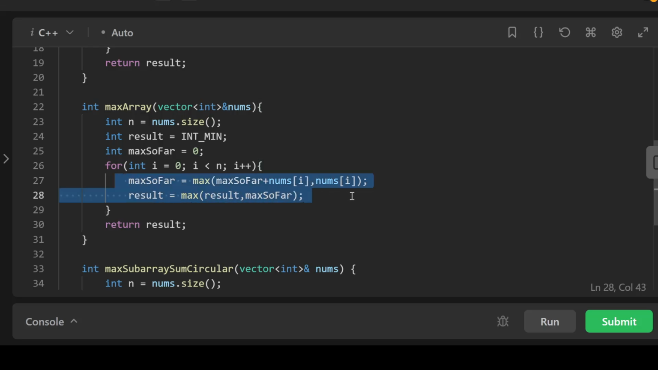Here we're calculating the maximum subarray sum ending at the current index with line number 27. We're taking the maximum value between the sum of the maximum subarray ending at the previous index, that's max so far plus nums[i], and our current element nums[i]. Again, this ensures that if the sum of the previous subarray is negative, we'll just be starting a new subarray from whatever our current element is. We're always maximizing.